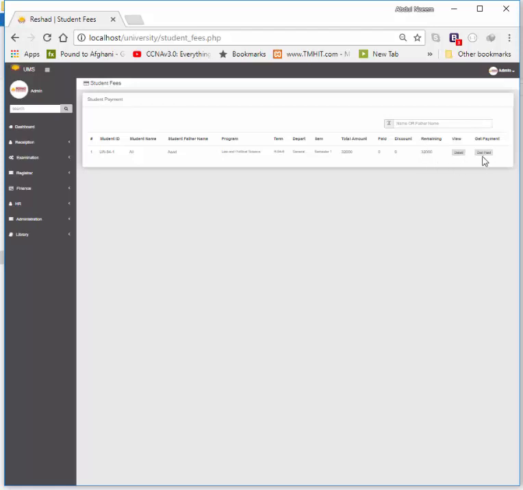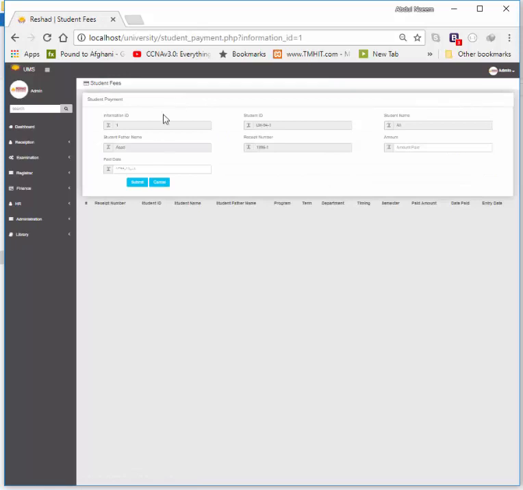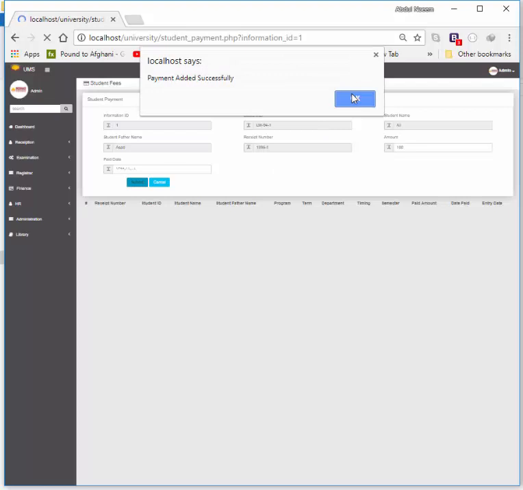For example, let's say I'm going to get a payment from a student. For example, I'm just going to get a payment of 100 rupees from him. Right now I'm going to add it. If he paid one day earlier, you have to select the earlier date. So he paid me 100 rupees on this date, so I'm just going to add it.